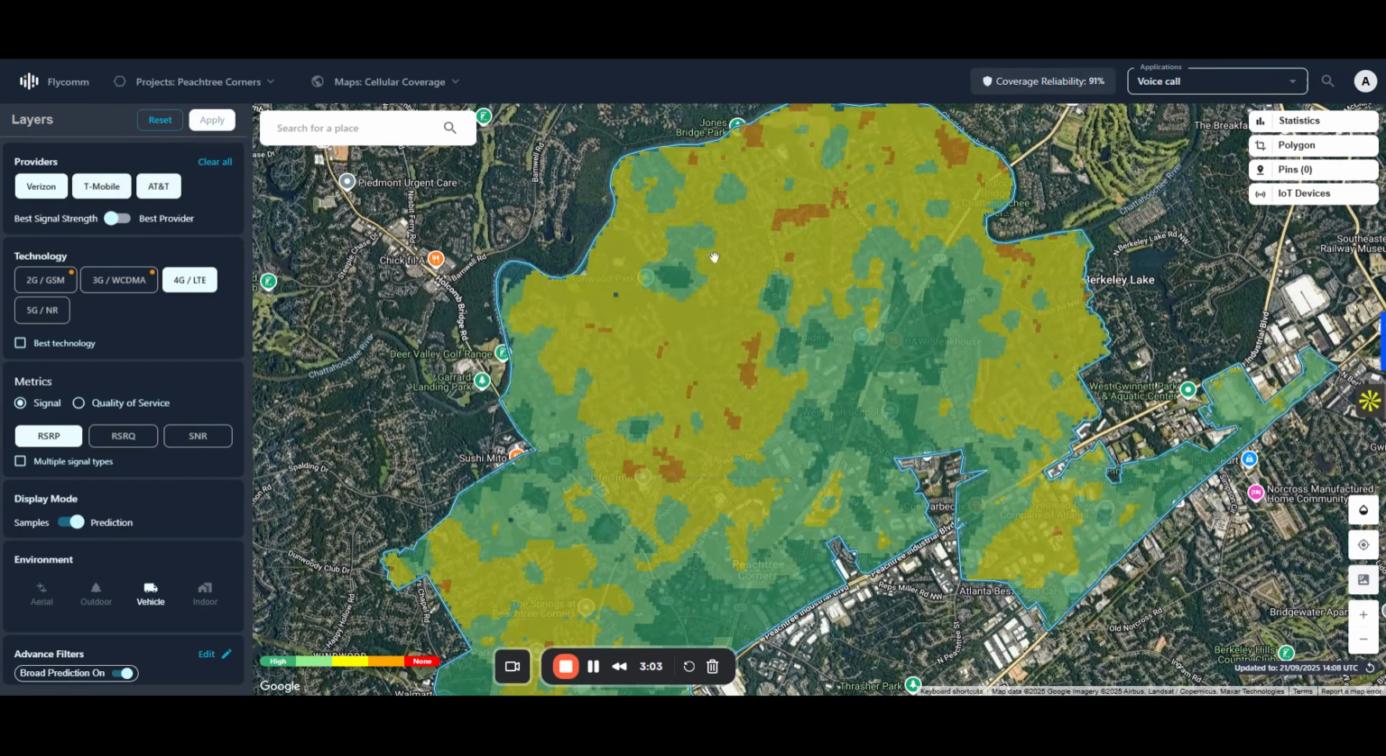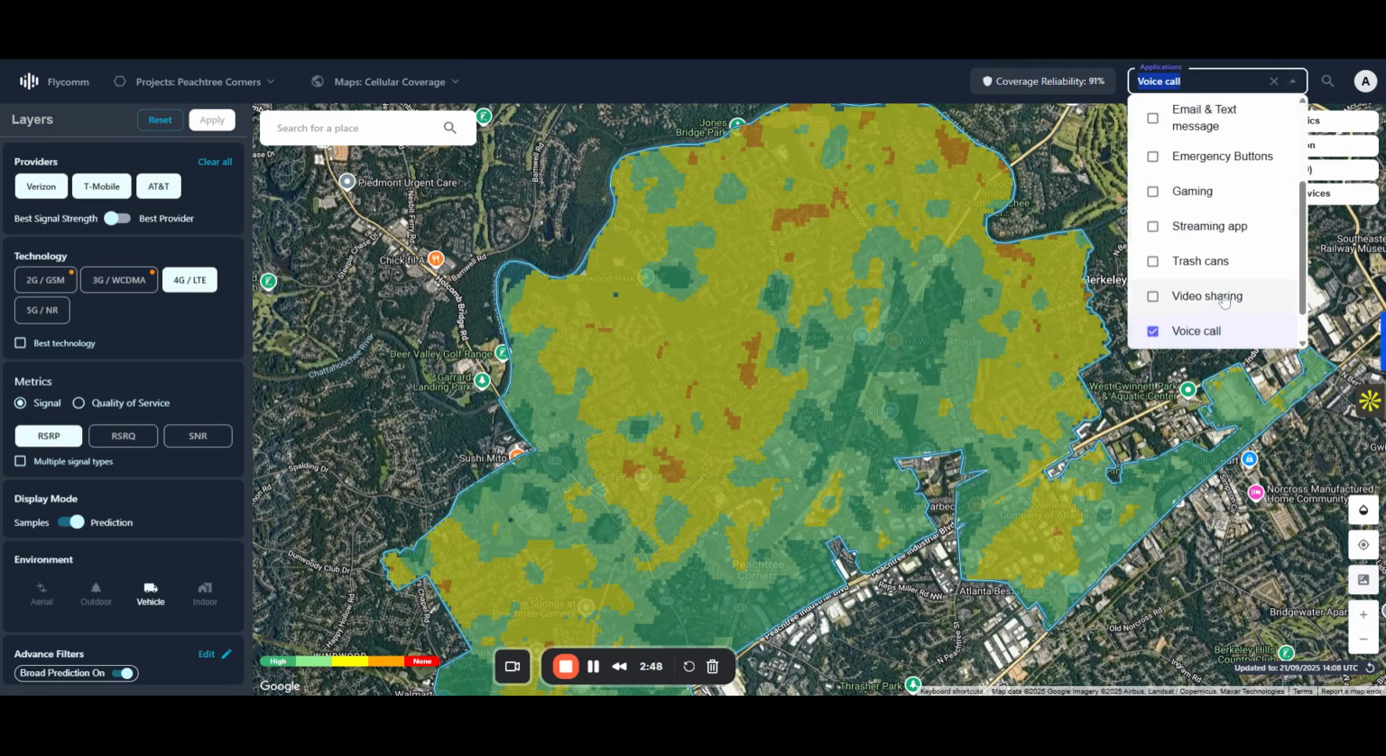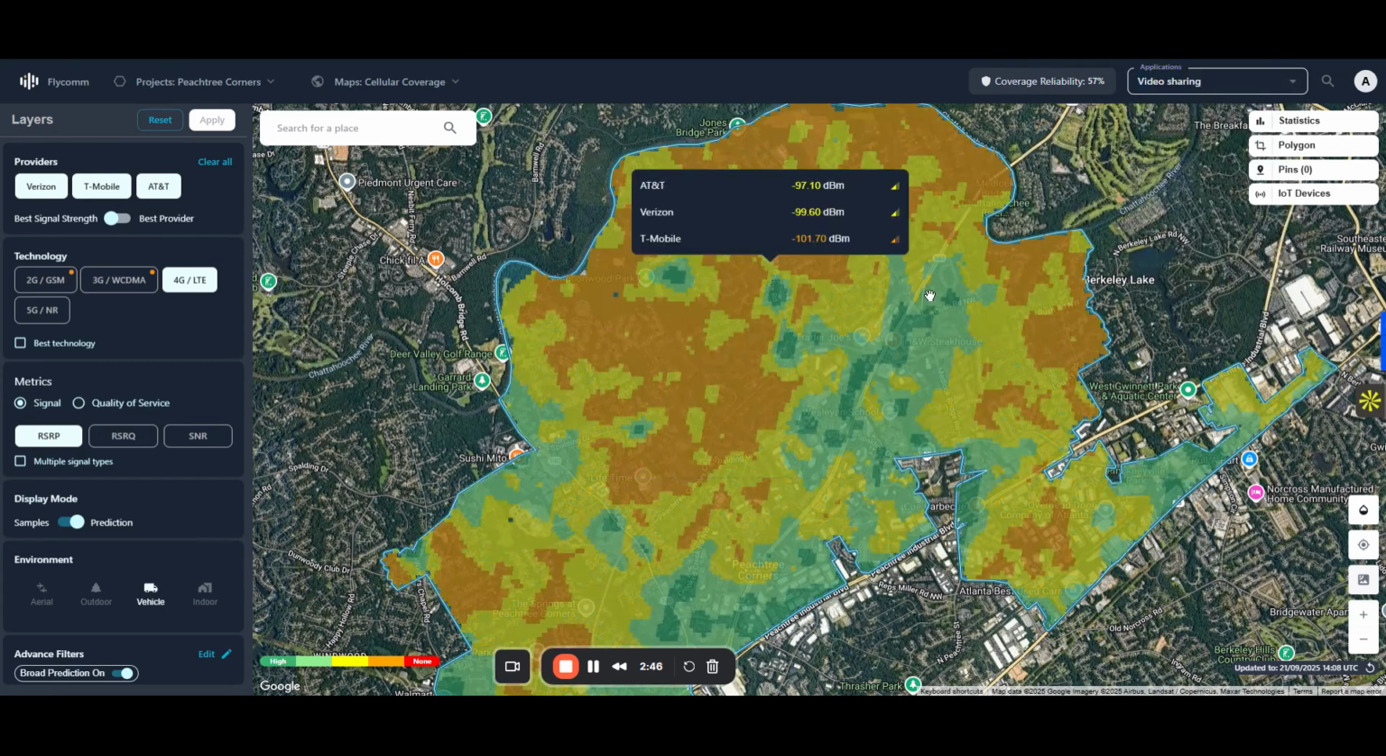And now everywhere that we go, we can see that there are the measurements for each operator with the best signal at the top and the worst at the bottom. We can also see the coverage reliability here is at 91%. This is for a voice call. We can filter different applications. If I want to look at video sharing, for example, we're down to 57%.